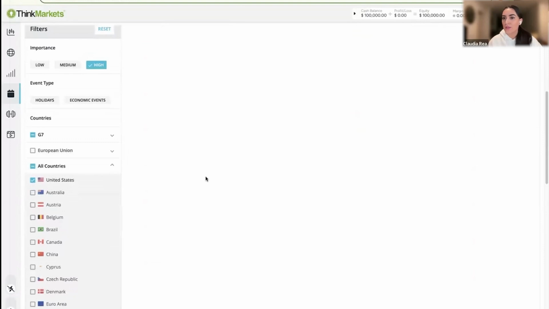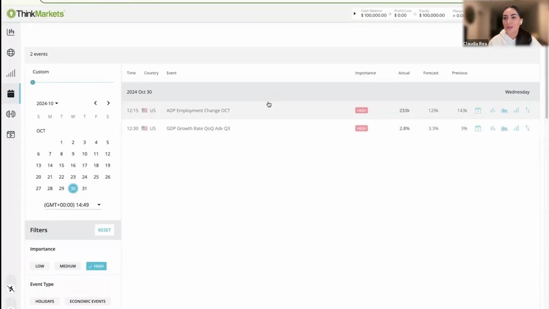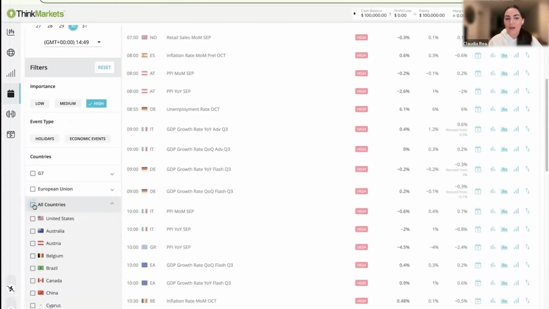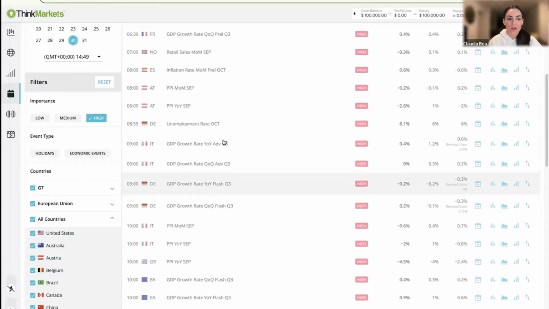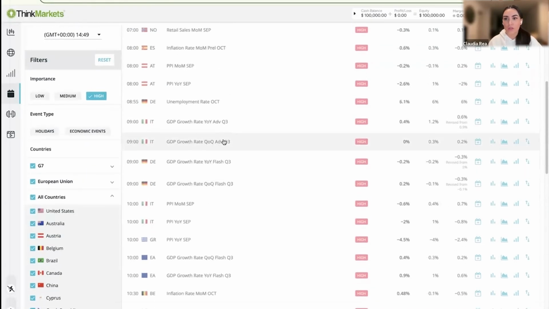Just say you only trade USD markets, right? You only trade USD pairs, USD symbols. You can just select United States, and that's just going to give you the news releases that affect USD pairs. Otherwise, if you have all countries selected, your calendar can get quite messy and it can be very easy to miss a high impact news release that affects the pair that you're trading. So try to filter this down to just the markets that you're focusing on.